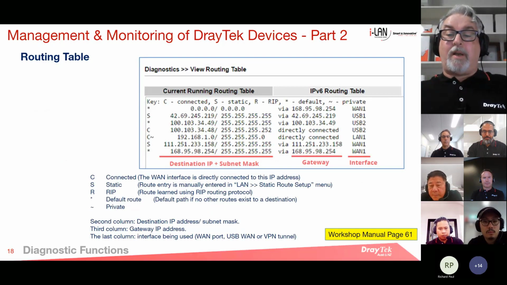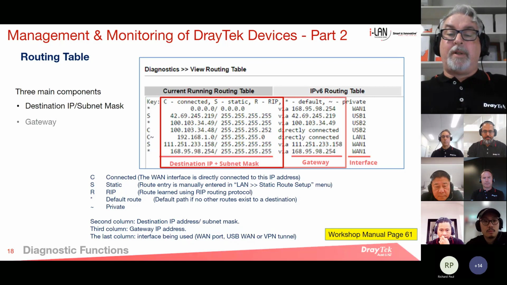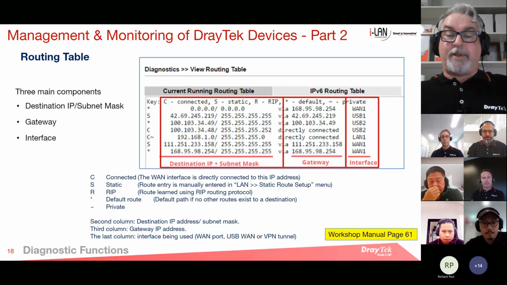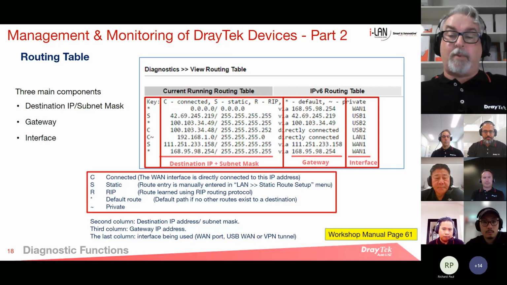In the routing table, we have three main components, which are the destination IP and its subnet mask, the gateway IP address, and the interface used in the last column. The symbol in the first column there shows the type of route used. Under the image there, we have what those letters all stand for.